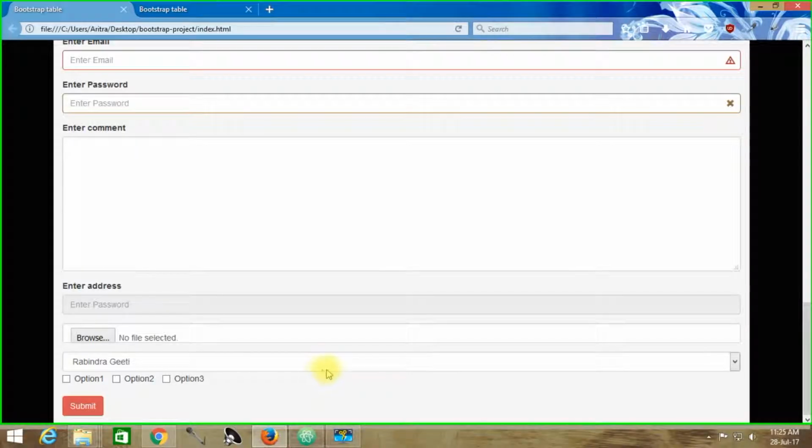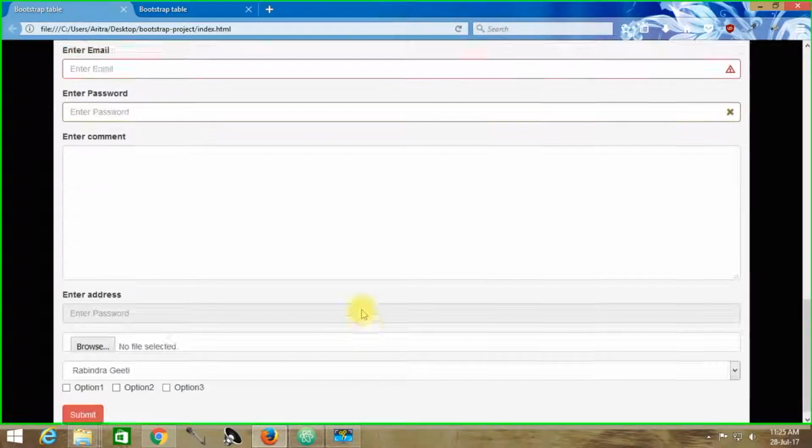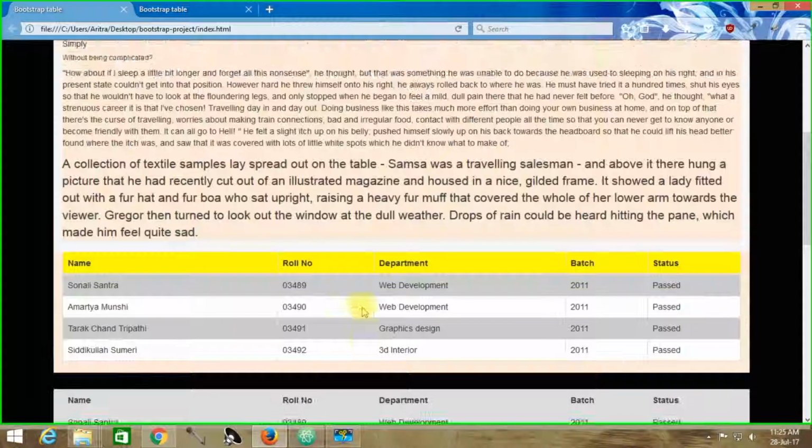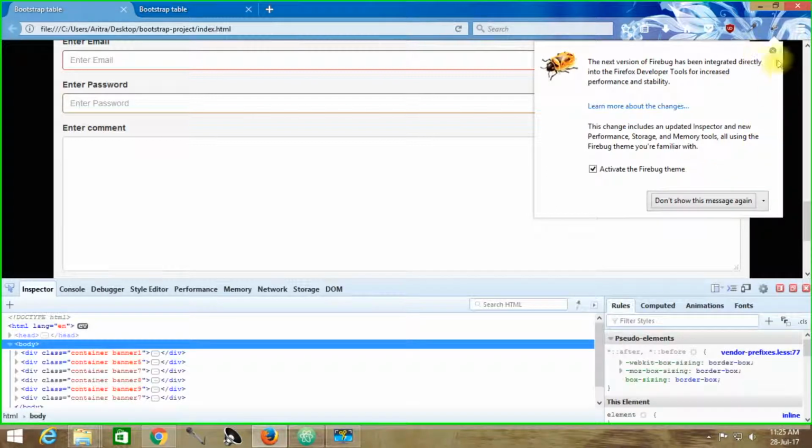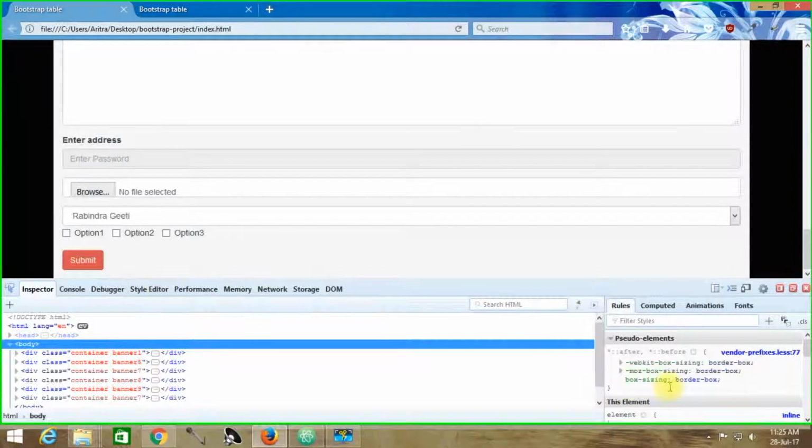So now we are acquainted with all these form elements and form classes that are used extensively with Bootstrap. In the next tutorial we are going to learn about customization of these form elements with the aid of Firebug and custom CSS.